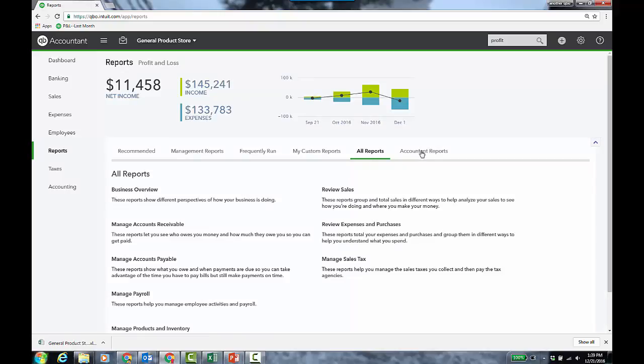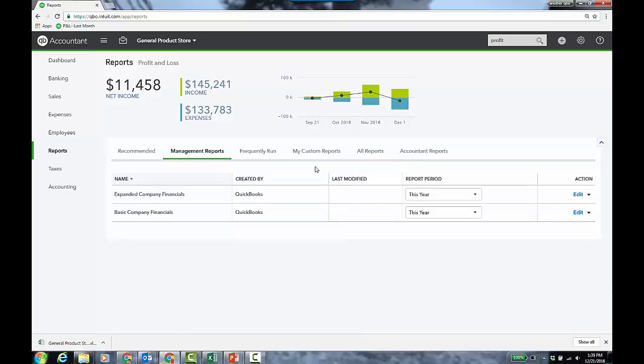Again, you're going to mostly be doing accountant reports and all reports. My custom reports, you'll be looking in that tab as well because that's your memorized report list. What you frequently run will be listed here. What we recommend, you probably won't really even look in there. That's probably more for your clients. But you'll have them just look at my custom reports because you're going to be customizing reports for them and sharing them. But the management reports, your clients won't really touch, but you will.